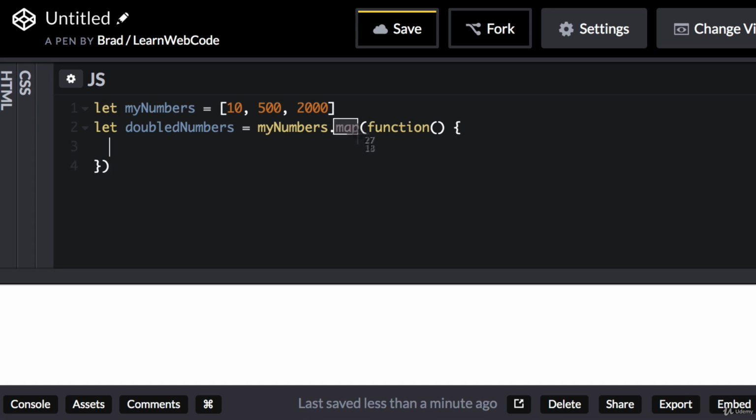So for an anonymous function, I would spell out the word function, and then parentheses, curly brackets. We know that each time the map method calls our function, it's going to pass into it whichever item from the array it is looped to. So within our function parentheses, we want to include a parameter to work with the current item. And then in the body of our function, we would just return that number or that parameter times 2 to double it.